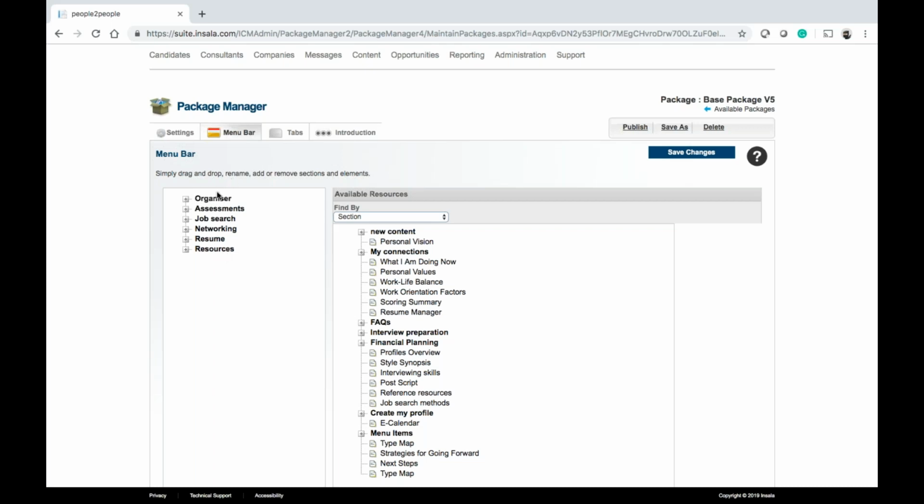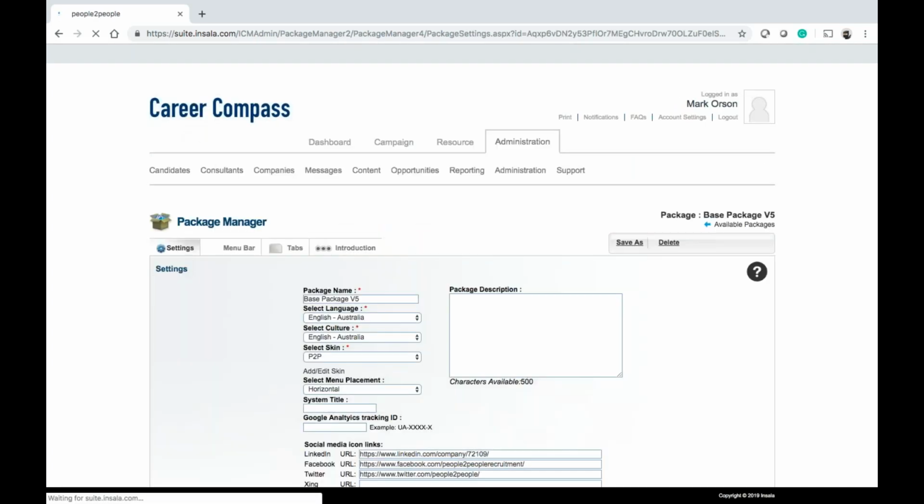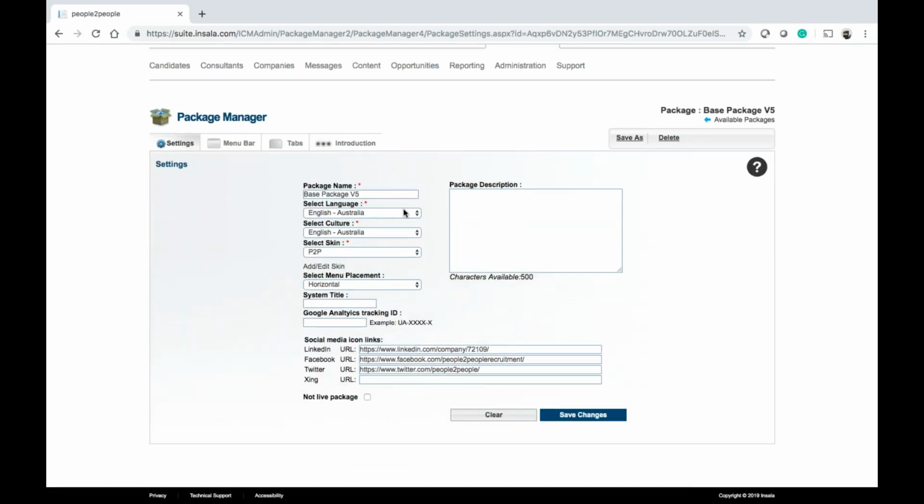But for the user side, you can control the menu bar, the skin of the package. So you can have different skins in here. You can even see some other ones that we've done in the past. This is where we put those social media icons on the dashboard. This is where we track that. This is where, if you wanted to put in your Google Analytics tracking ID, you put that in here.